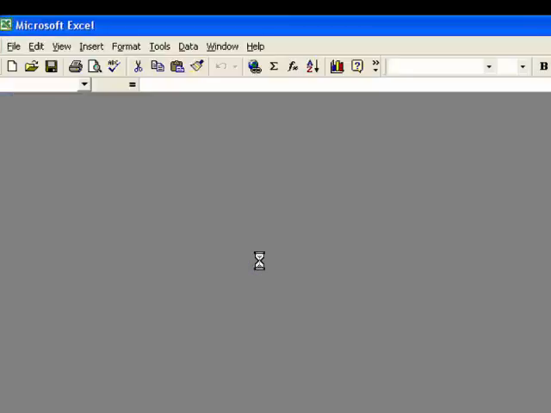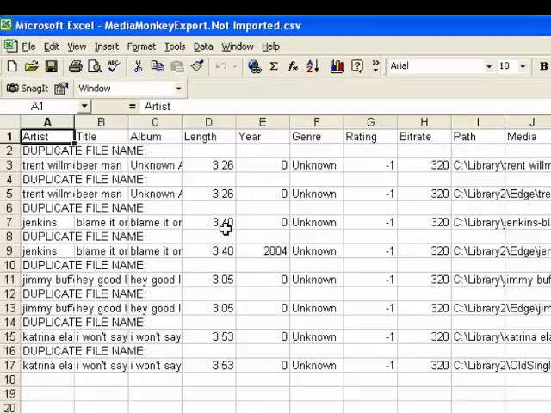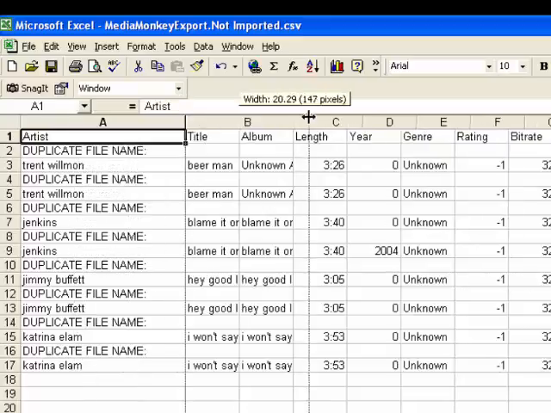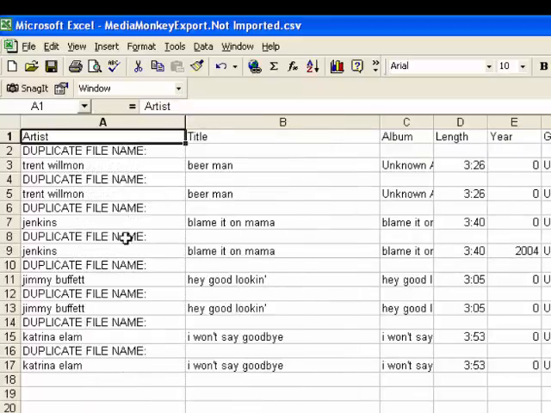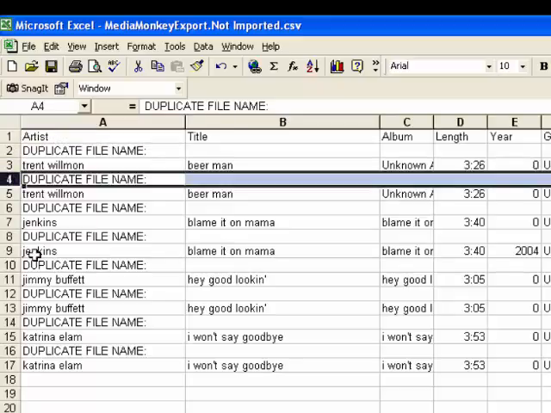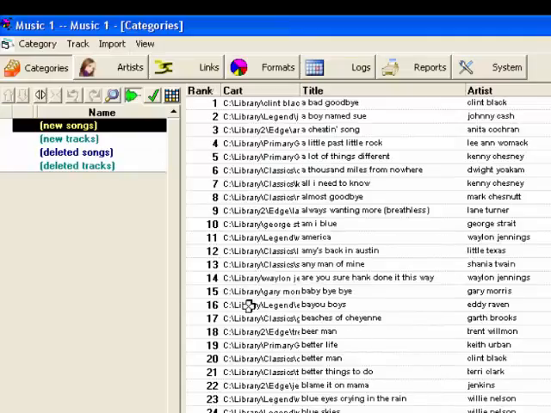When I open it with Excel, I see that there were duplicate files. Music One created a song card for each of these and then imported the data into that one card, but it won't create two song cards with exactly the same title and artist. Music One imports all new songs into the New Songs category. You then create your own categories and begin dragging your song cards from new songs into the ones that you create.